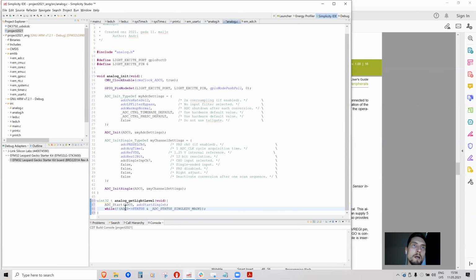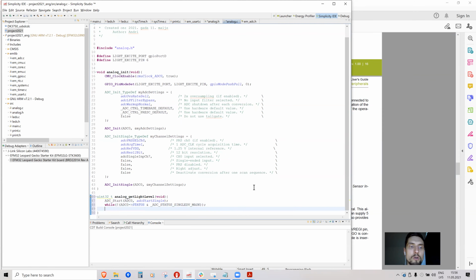We need to wait until analog to digital converter 0 status register gets a single data valid mask bit set. And it's done with this line. While it is not set, analog to digital converter status register bit single data valid, we just wait. We just wait for analog to digital converter to complete. And then we just return analog to digital converter data single get, analog to digital converter 0.